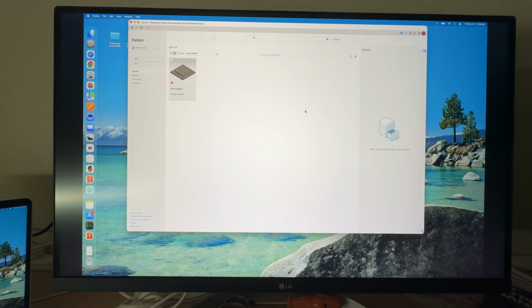So here's Fusion. This is a brand new installation of Fusion Personal Edition, not for commercial use, which is just fine. I made this little color coupon here that I can print on my plastic printer. I wanted to print the bottom in black plastic and then the very little top coupon in white plastic. But as far as Autodesk Fusion is concerned, it's just a very simple model. So let's open it up and take a look at it.